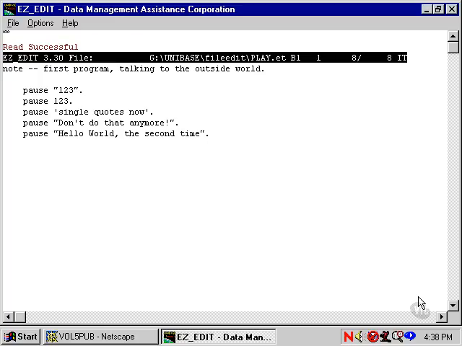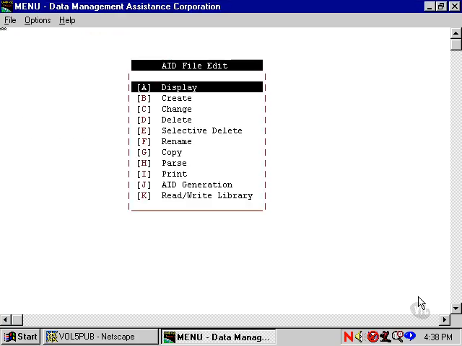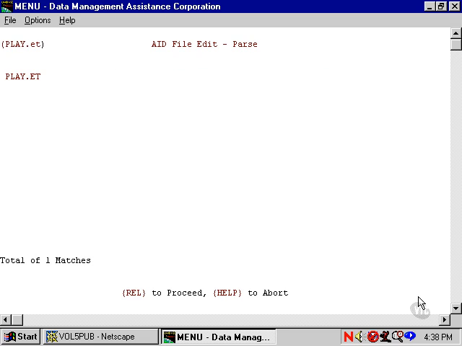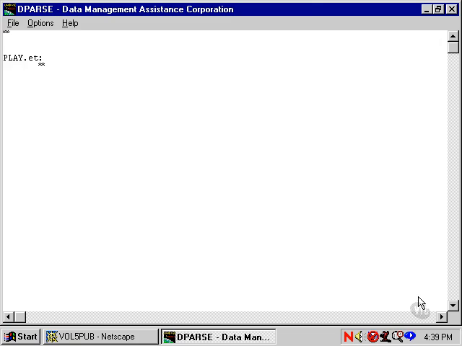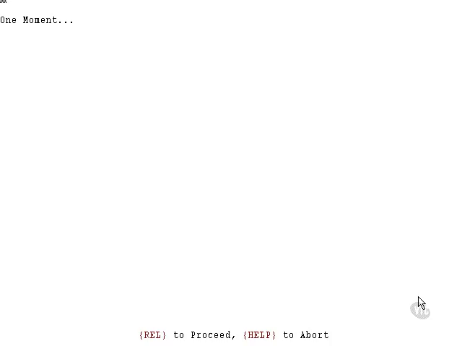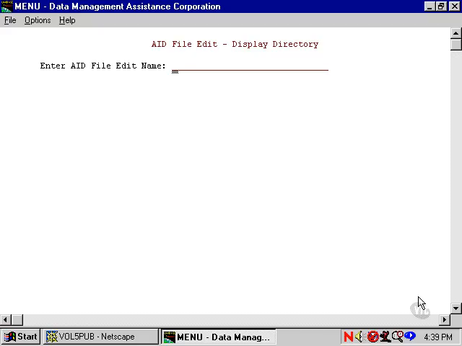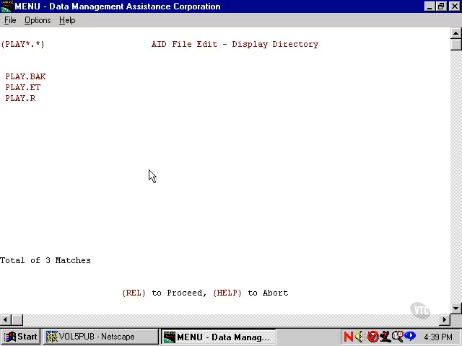Alright, write it out, F10W, exit, F10X, parse it, play, field release, release, and good, no errors. Let's do a display on PLAY asterisk, and now we see we have 3 files. The .BAK is a backup, and all it has in it is the hello world code.